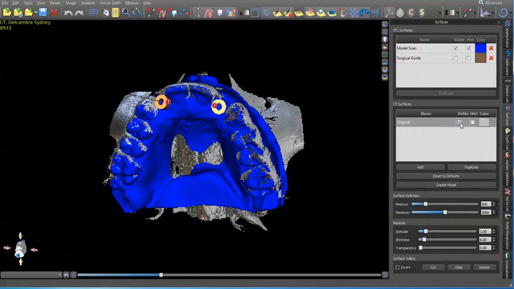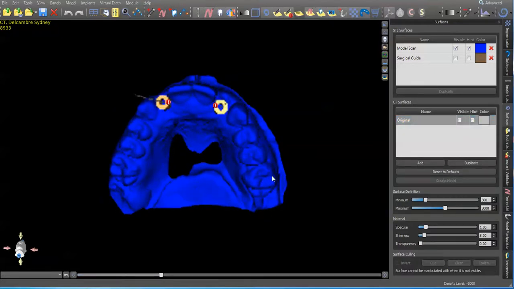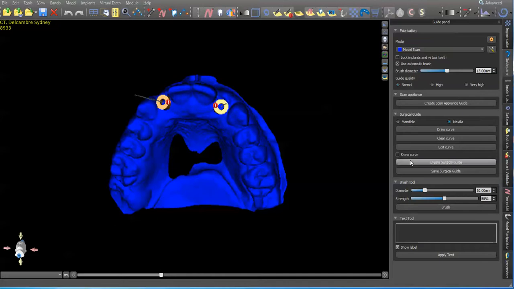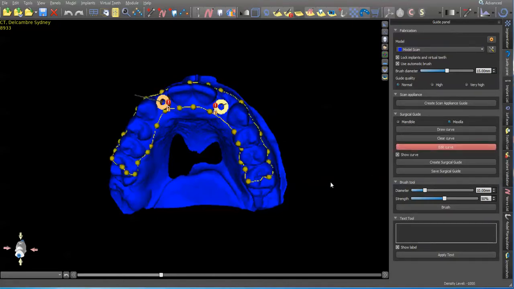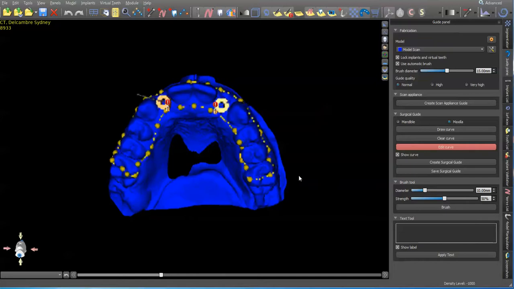So I usually go into Services, turn off the CT scan guide, go into guide panel, make sure I'm selecting my model, press edit curve. You can see the original curve of the surgical guide. I'm going to shorten this up a little bit. I have a shorter window for print time. I don't need as much material. That's the only reason why I'm shortening this up. Or you can just redraw this either way.